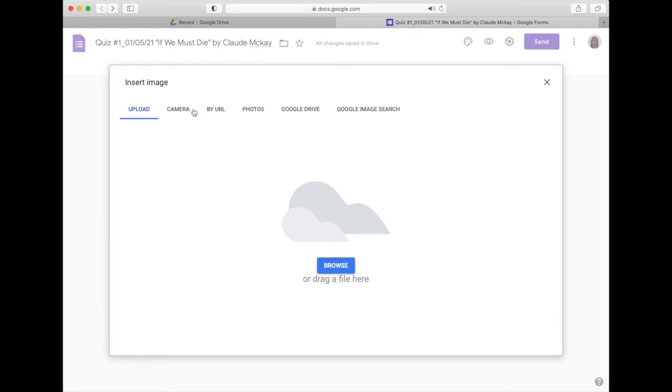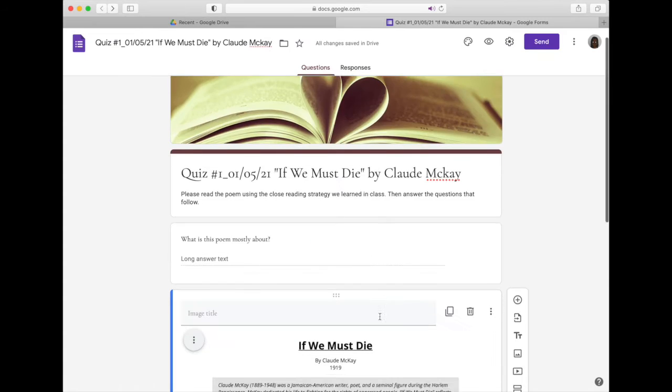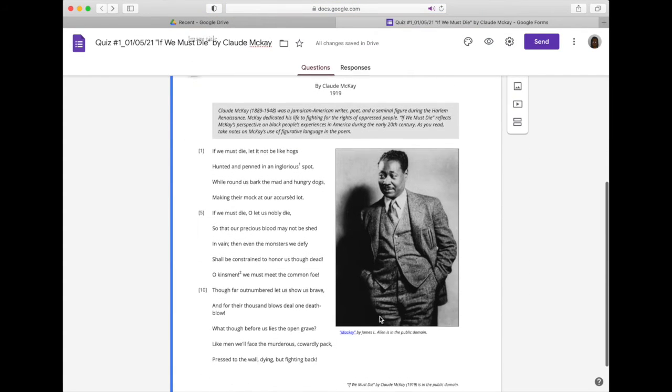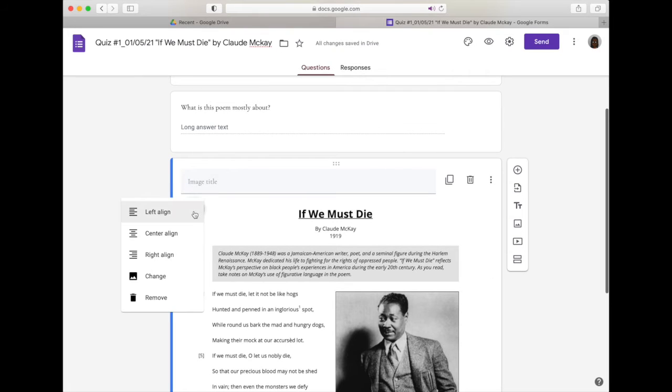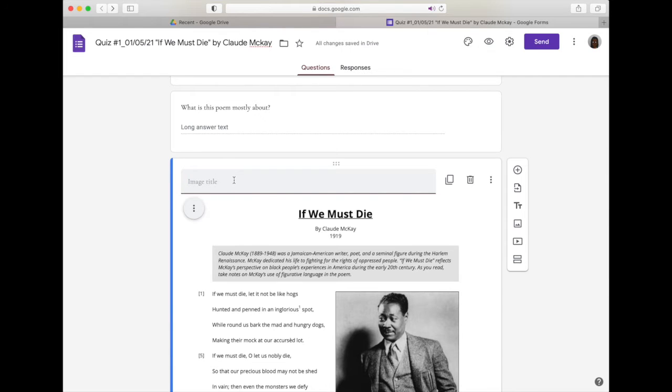I'm going to upload an image. There you have it, my poem. And I'm going to title this image. You also have controls to the left, but we don't need any of those right now. So I'm going to go ahead and title my image.